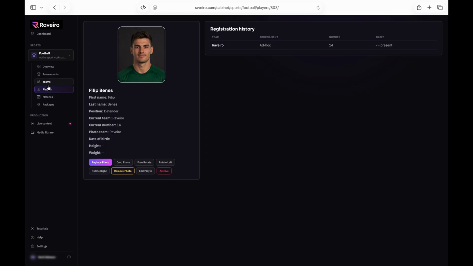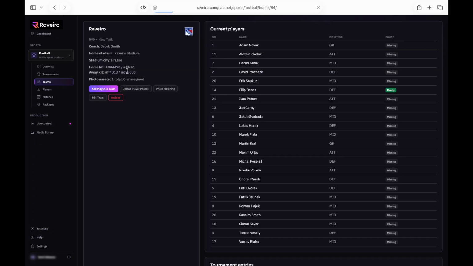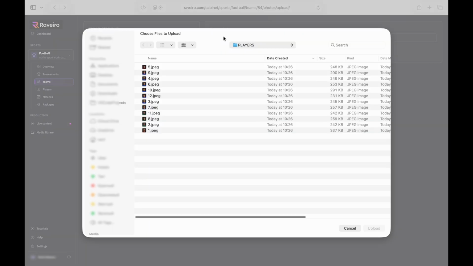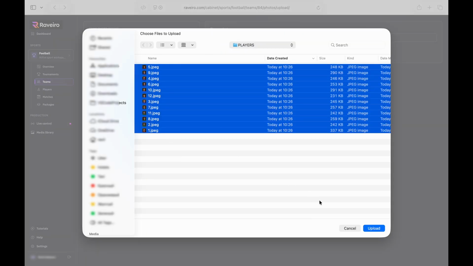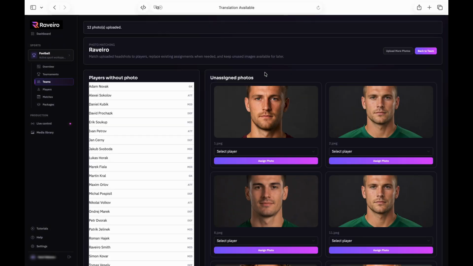If we want to do the bulk upload of photos, there's a faster way. We can go to teams. We can go here, Raveiro, and we can upload players' photos. Here, and we select all the players, all the photos. We click it and we click upload photos. After the photos are uploaded, we can see the names of the players, players without photo, and assign photos.